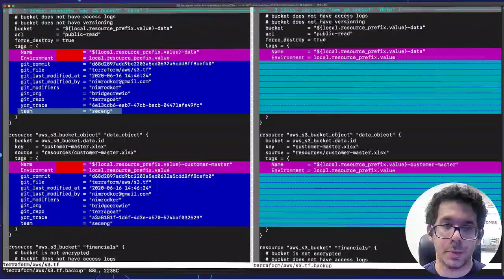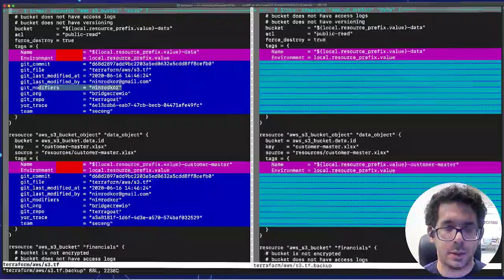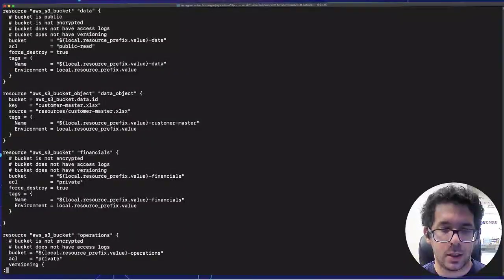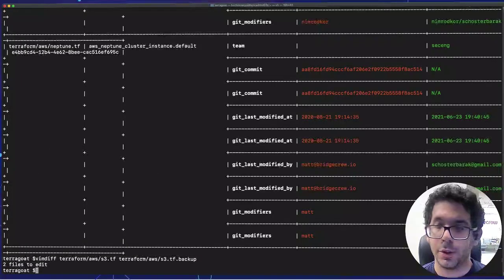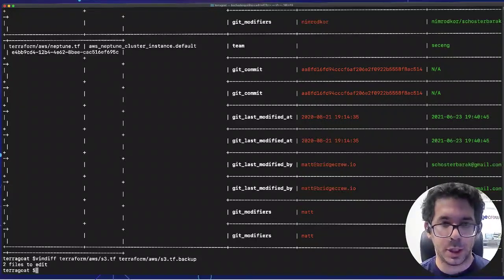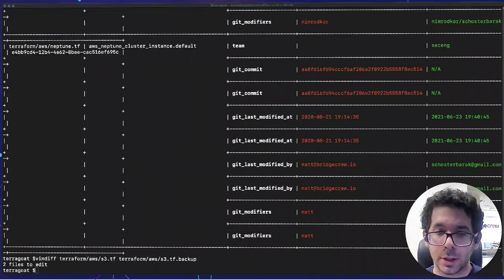The security engineering team has been added because the Git modifier matches the user that the rule defined, Nimrod Core. In that way, I can define a set of interesting tags that are used both for operational support, to know which team I should reach out to whenever I have an issue in my production account, and also for cost, if I would like to map cost center to team members, or other use cases that YOR might help you with for tagging and governance.